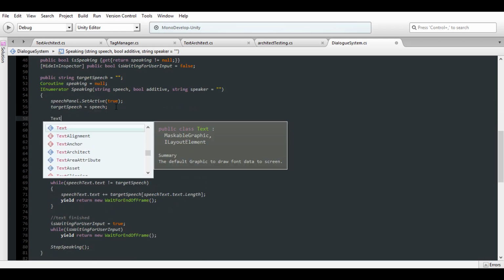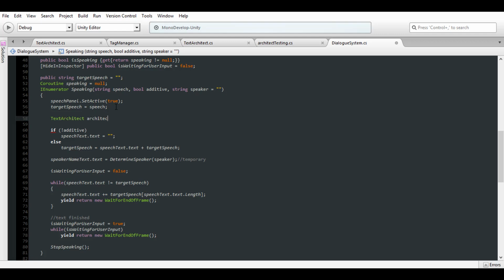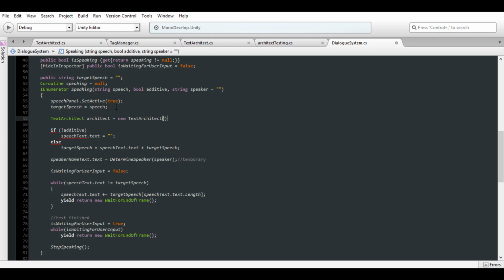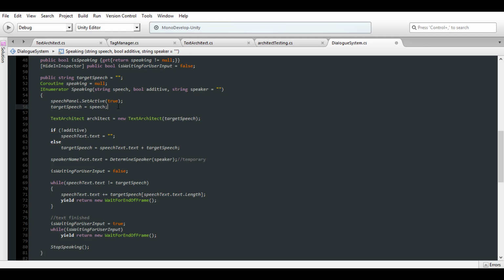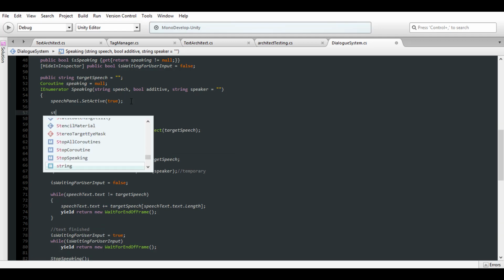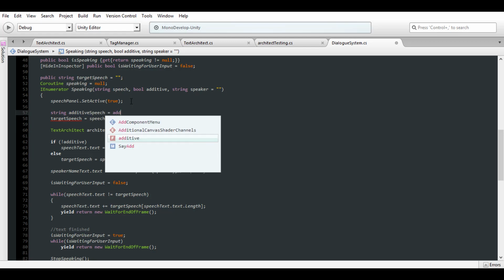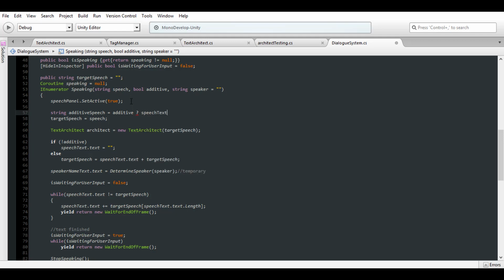Alright, now down here, we just start building the text on our own, but let's create a new text architect to do it for us. Call it architect and give it the target text of our desired speech. And let's take into account whether this is additive or not, by making the string either empty or equal to what's already on the screen. And give it to our architect.